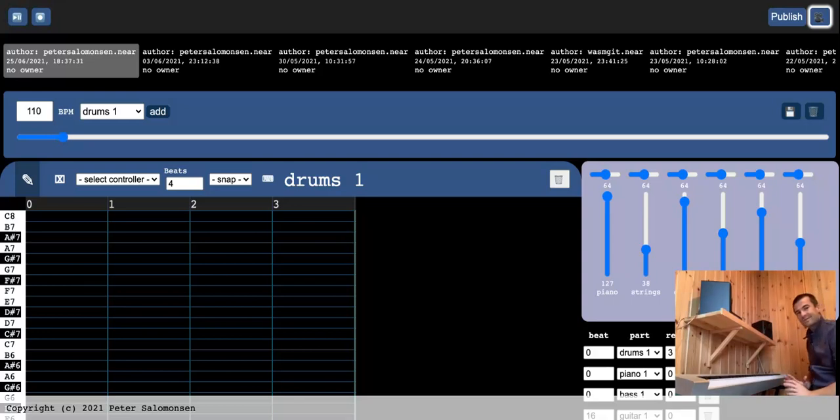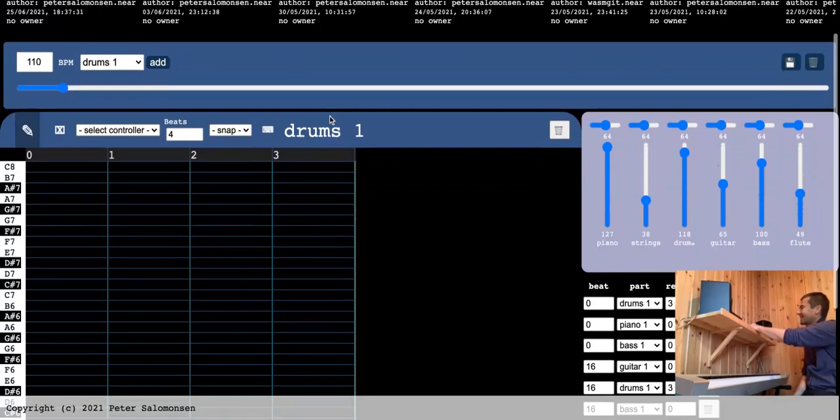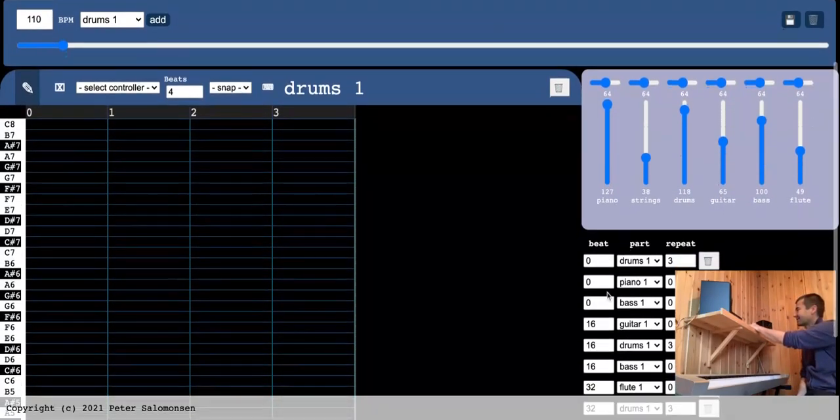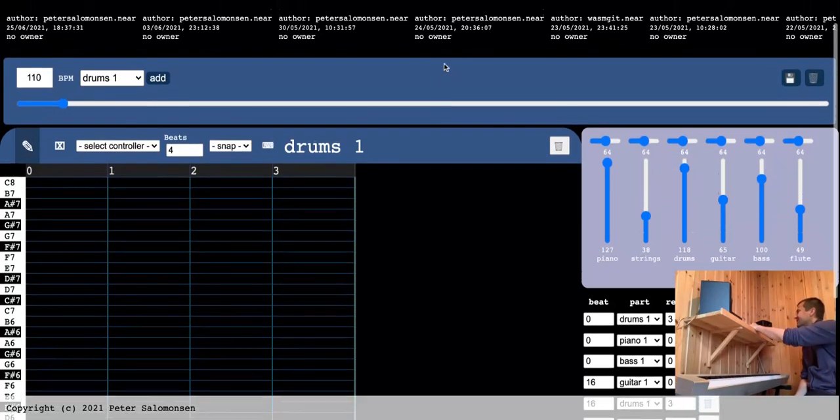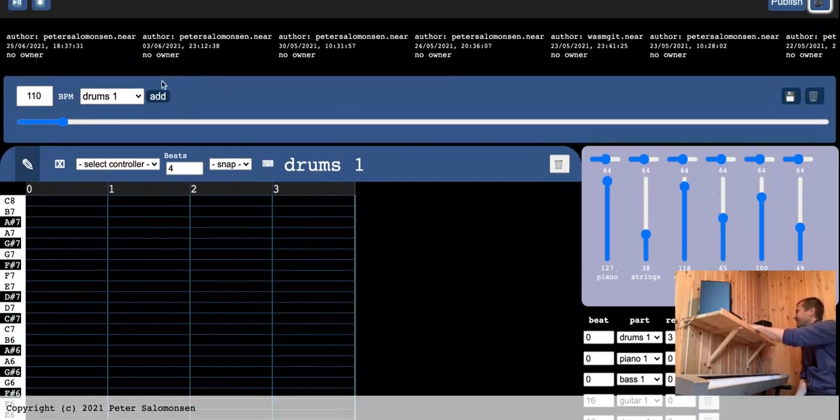Welcome to my studio, a very simple web app that has a piano roll and a mixer, and something I call a part scheduler for reusing the parts that you create in the piano roll. So you've got everything you need to create songs very efficiently. And I'll just show you what I have here.